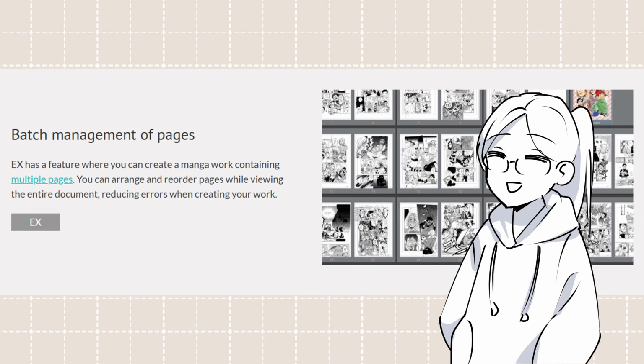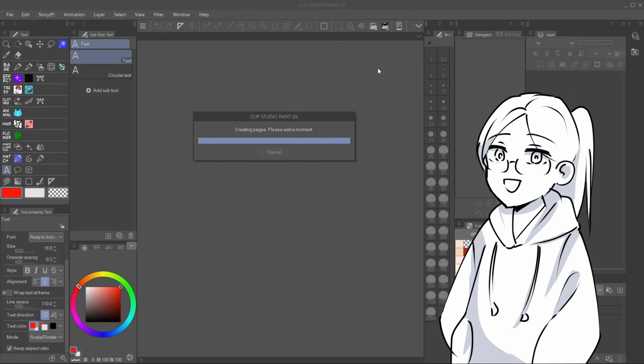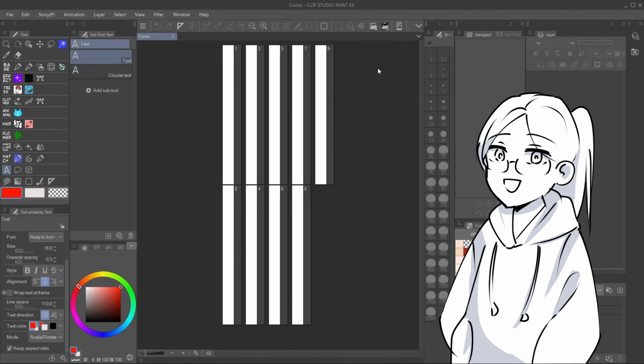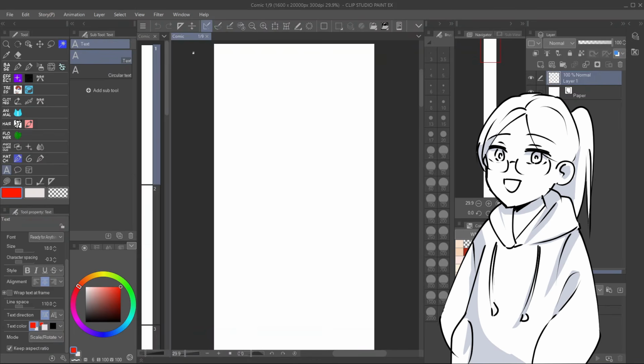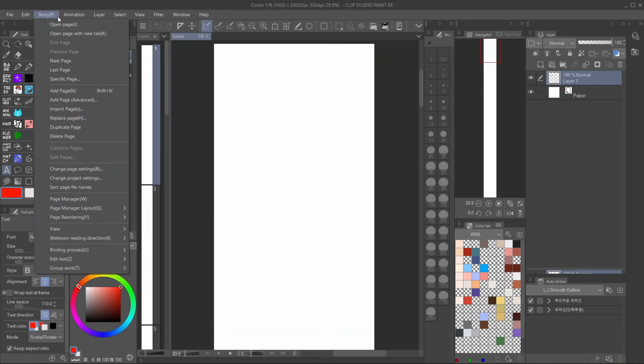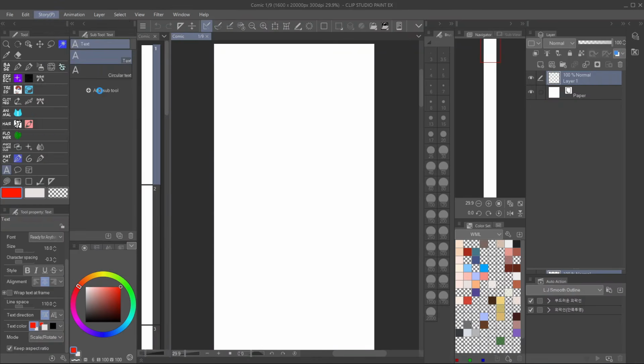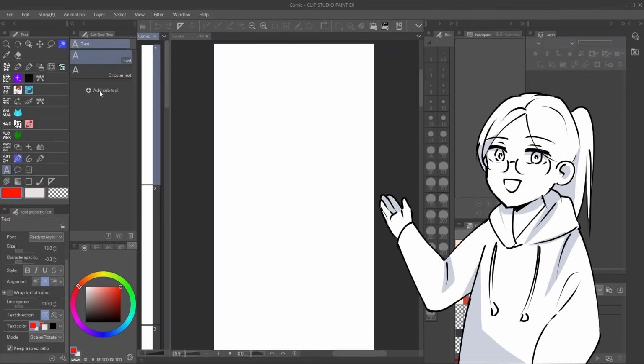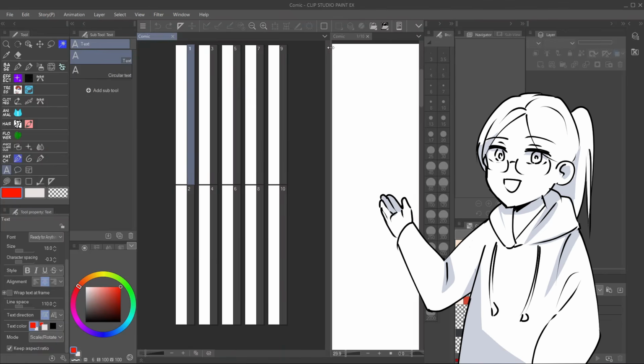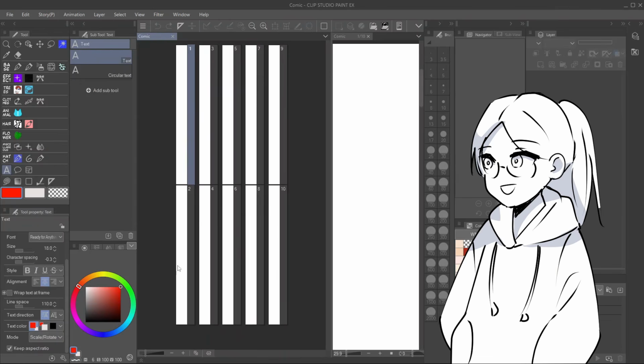Note that only Clip Studio Paint EX allows you to create and manage files with multiple separate pages. Clip Studio Pro users can still make webtoons, but each page is saved as its own file and needs to be managed separately. If you want to add more pages, go to Story, Add Page. One chapter of my webtoon is usually around 9 pages, but you can start with one page first, then add more pages as you go.